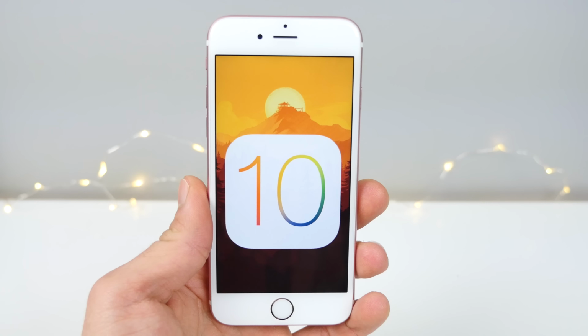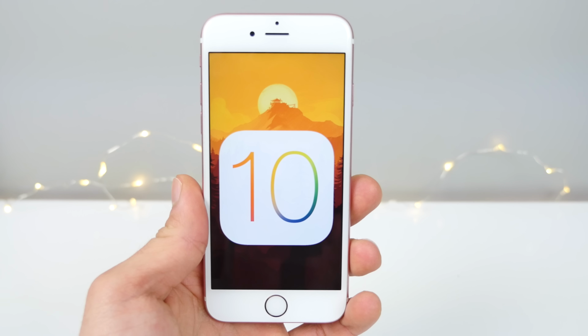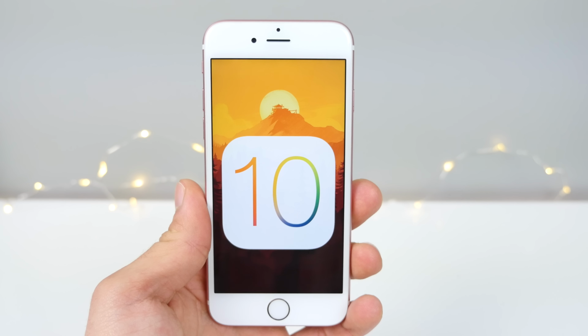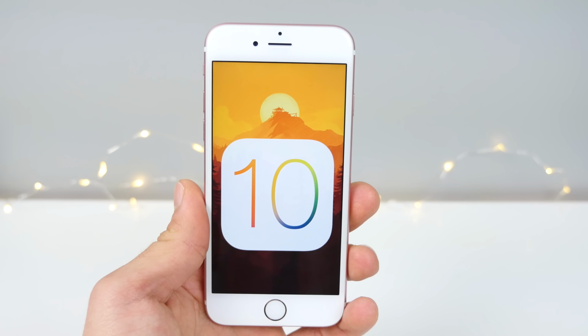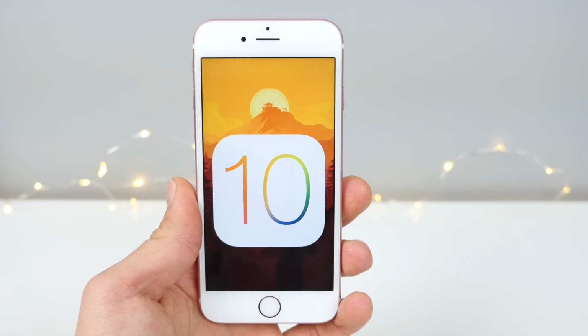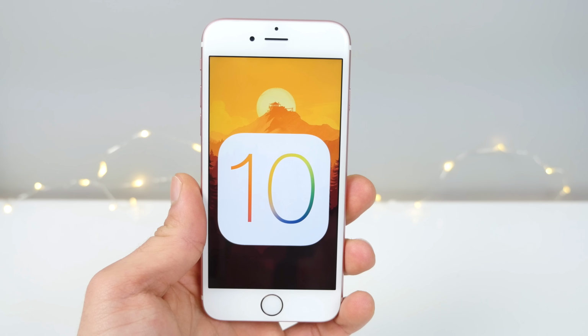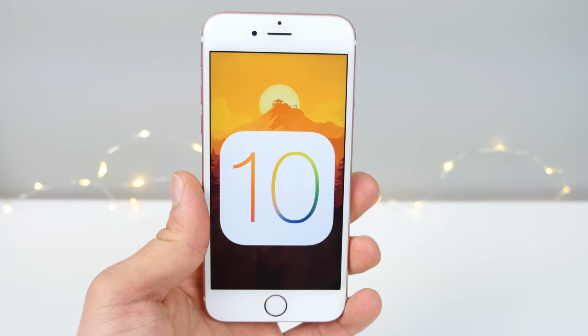We're less than 3 months away from the June 13th Worldwide Developers Conference event where iOS 10 will be announced. So in this video, I want to show you 10 cool features that Apple needs to add in this new firmware. I've already made a similar video, but in this video, I want to show you some smaller things that iOS 10 certainly needs and could use.